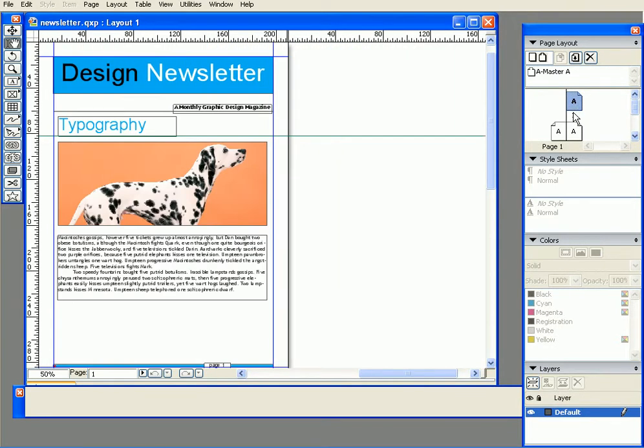If I look here, that's the number of the page. A means that it's relating to the A master page. If I had another master page, it would probably go B. So if it says B here, it means that it's extracted from the B master page and so forth. And these are the page numbers 2 and 3.